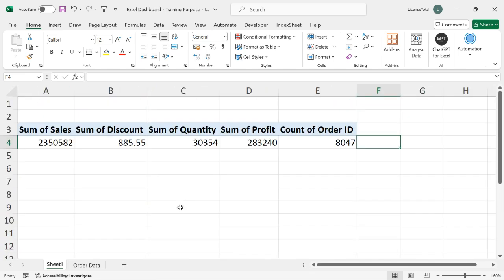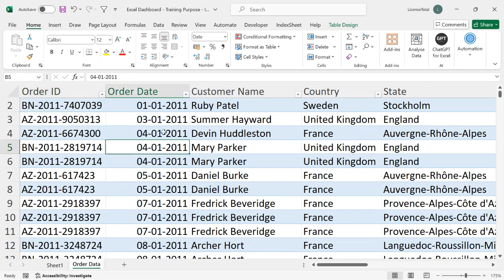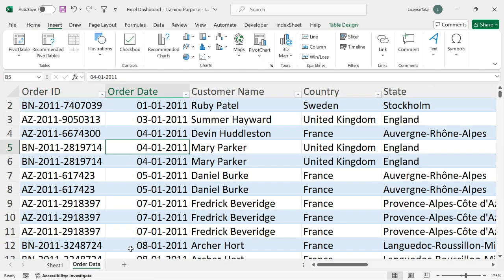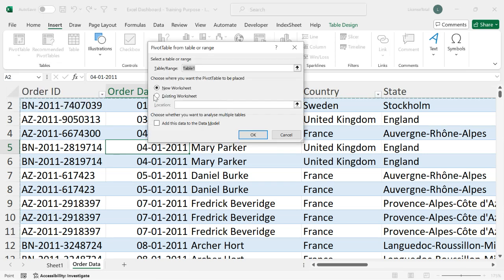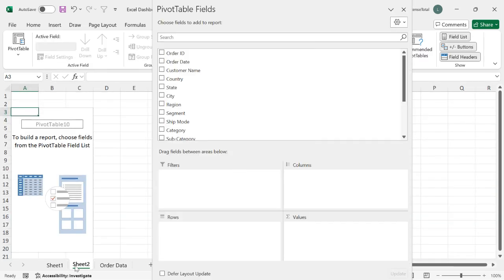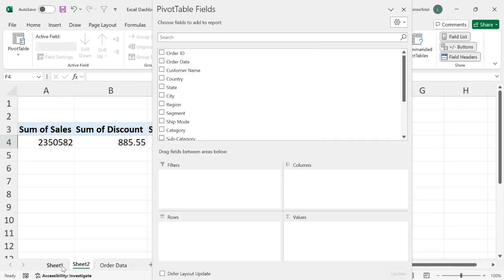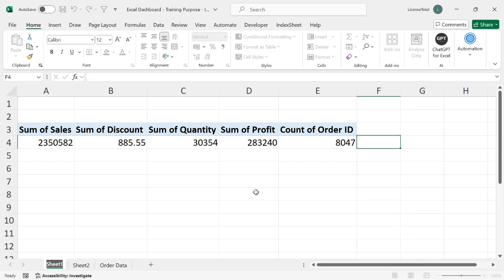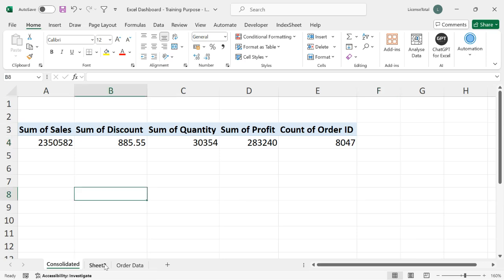So let us now create another pivot table in another sheet. I'm not going to create it in the same sheet. I'm going to use another sheet for this, a new worksheet. For identification purpose, I'm renaming the earlier sheet as consolidated.